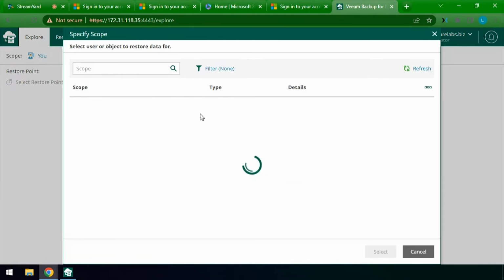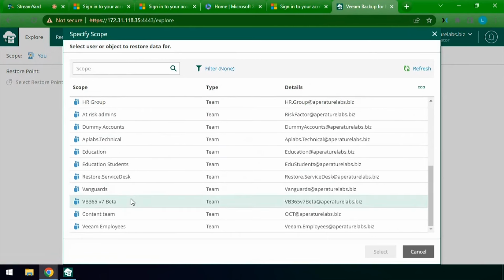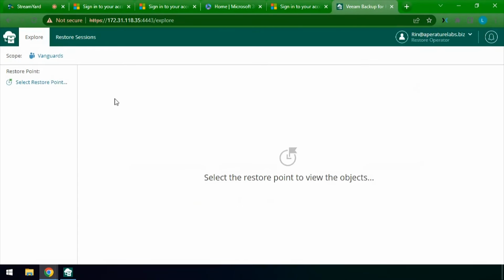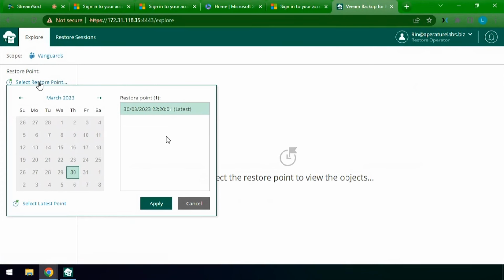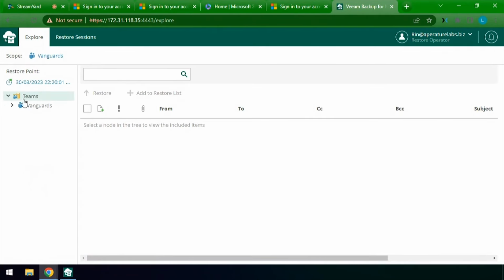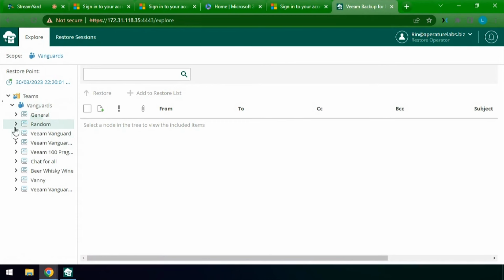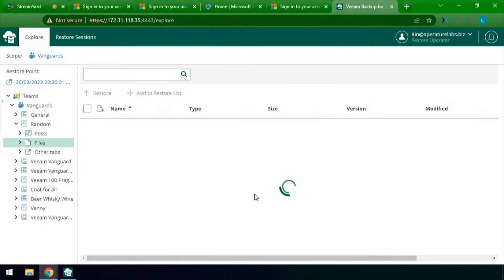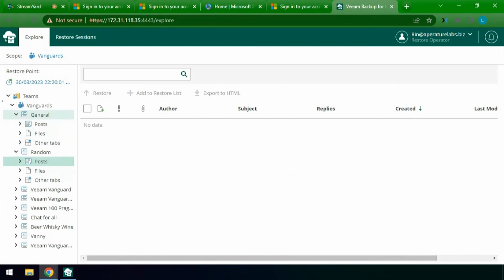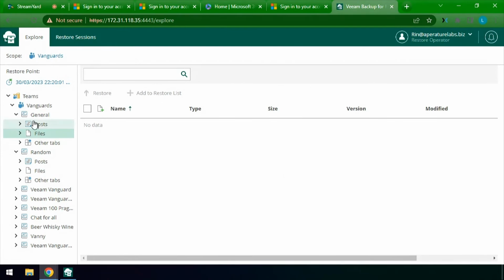First, I can select which items I'd like to restore from, and I can already see that there is data for me to be able to do restores from this Vanguard's team site. Select the point in time I'd like to do the restore from. I can apply that here, and this will reach back out to the Veeam server and say which items I'm able to do restores from at this point in time. I can execute those restores immediately right from here if there's any data from these items to restore back to.